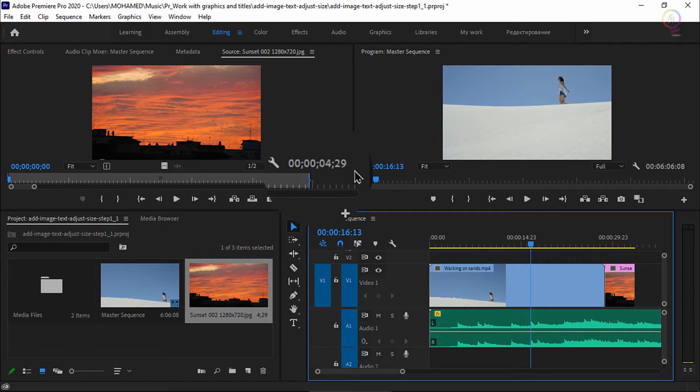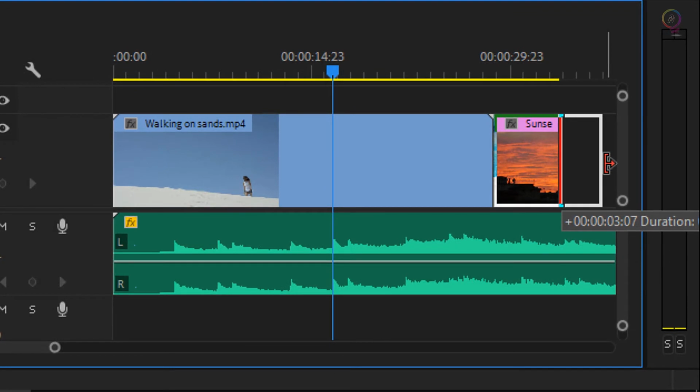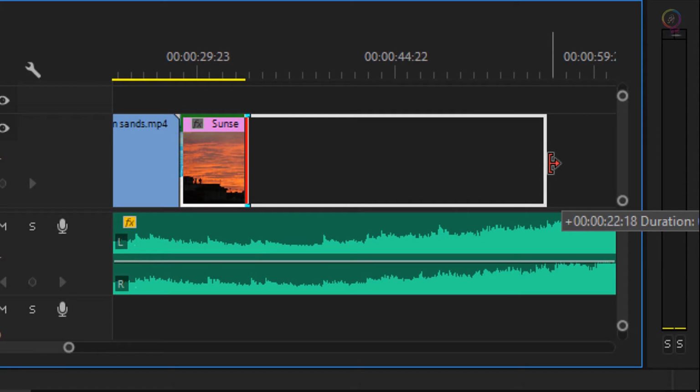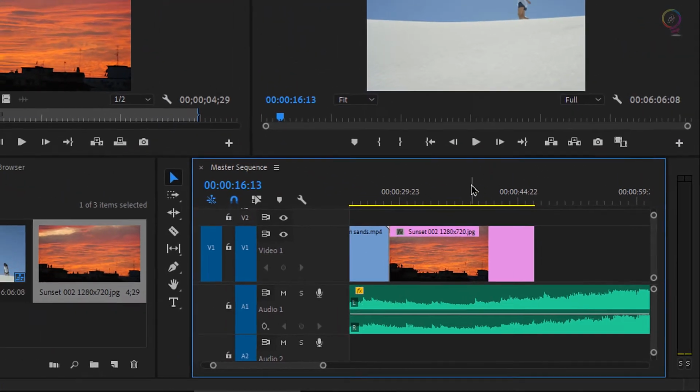To change the duration that a still image plays for, you can click on the end of the clip and drag to any length you like. You'll notice if I just hold on to the mouse button for a moment, I'm getting an indication of how much I'm adjusting the duration and what the new total duration will be. I just click to line up the playhead so we can see the image in a sequence.